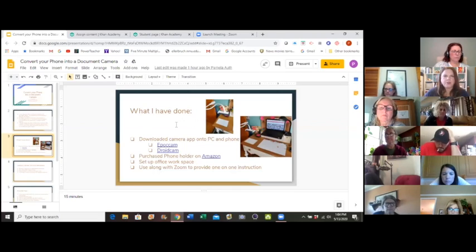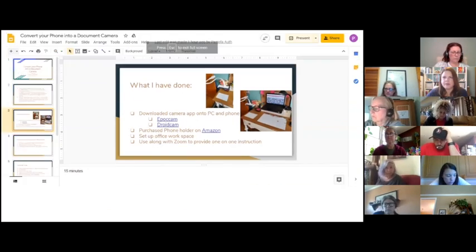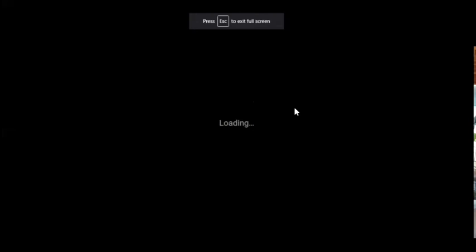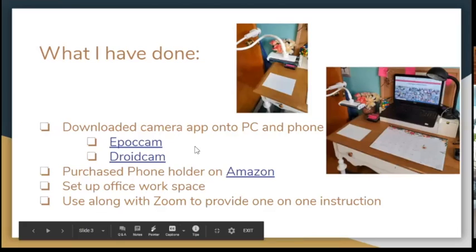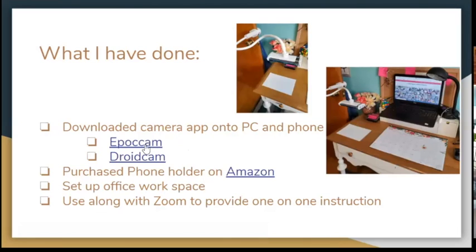So I'm going to show you two different camera apps. The first one is, I think I do have to present to make this one work. I linked these. Jana, you can share this with them too. It's fine. So the first one is Epoccam. I don't know if I'm pronouncing that correct, but this one had a ton of good reviews.